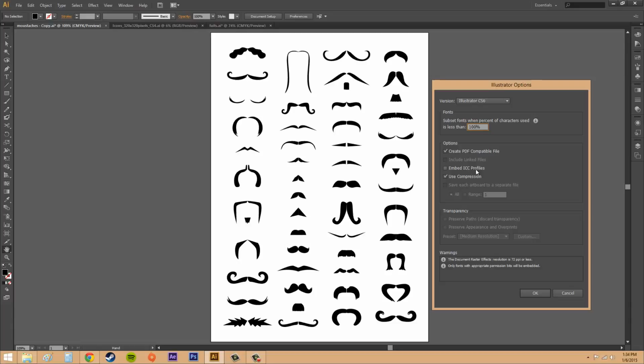Embed ICC profiles uses color profiles, which I'll go over at some point. Use compression: if you want to compress the file, you select this. It'll make it a smaller file, but if you uncheck it, it'll be a bigger file. And save each artboard to a separate file. Now, if you have more than one artboard, this will be able to be checked, and then you can save all of them to different files, or you can do a range. So if you have like 4 artboards, you can save 1 and 2 in one file, and then 3 and 4 in another file.